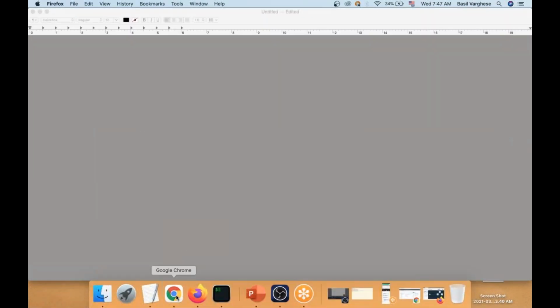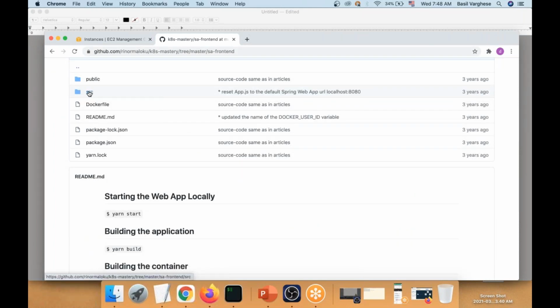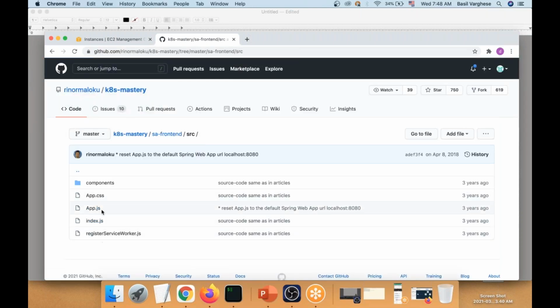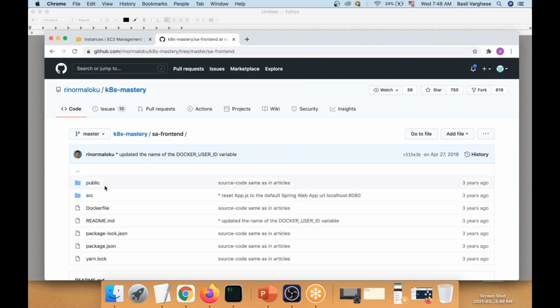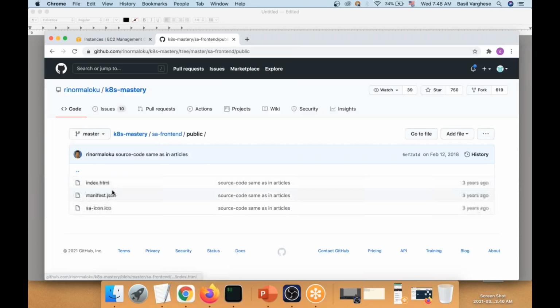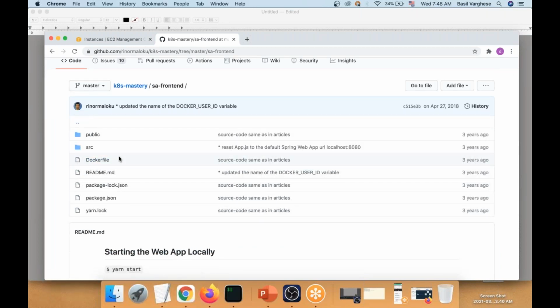So if you go to the folder, the same code is what Tom cloned on his laptop. If you look into the SA frontend folder, you would find a folder with the name src. This is where you can find different JavaScript files, app.js, index.js, these are different JavaScript components. And if you go to the public folder, you would see the HTML file, the images, the style sheets. To make this website look good on the browser, you need some components, and those components are kept inside the public folder. And then you have a Dockerfile. We will talk about that later.